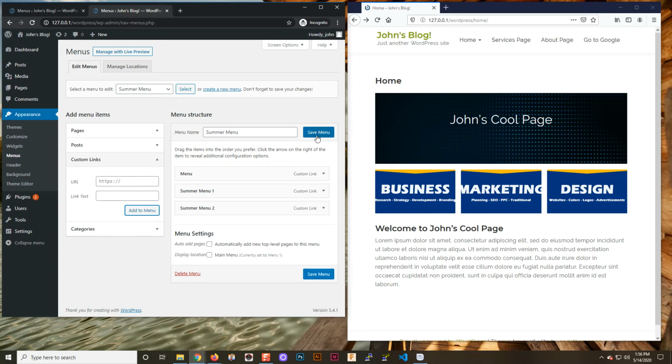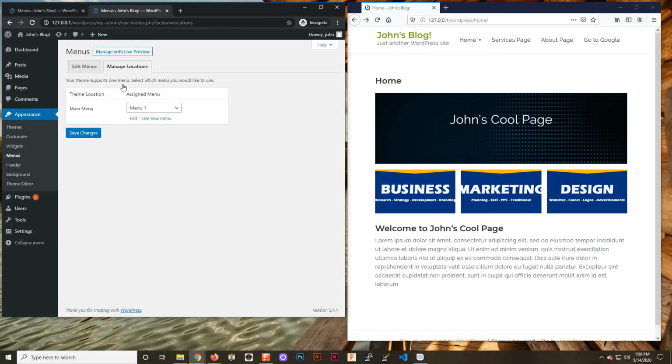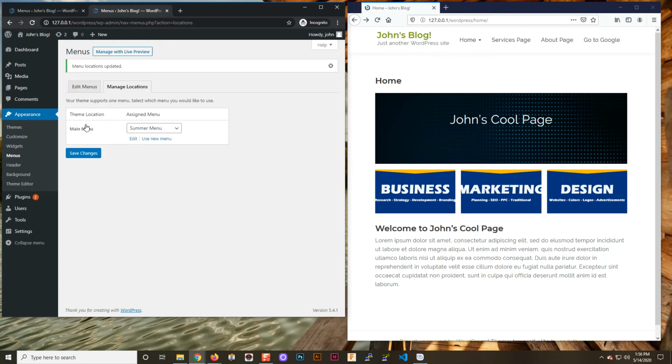If we were to save menu now, and then head over to our manage locations, from there click the drop down and click summer menu, and then click save changes, we would see our new menu. Well, here's the thing, menu and menu, I'm sorry, that could get a little confusing. Our new navigation menu we see up here, ideally, this doesn't look great, it's not very user friendly. What we should do is put summer menu and summer menu 2 under menu. So let's do that now.